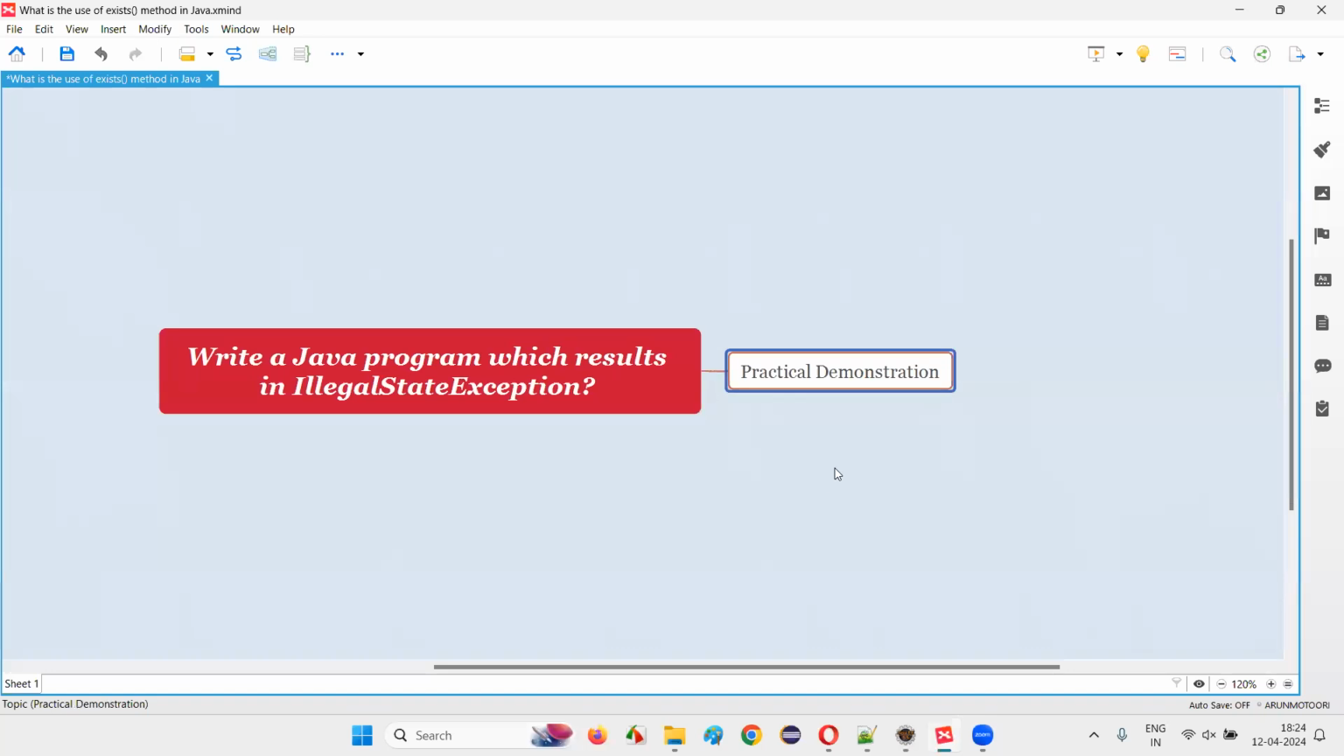Okay, I'm going to write some code, guys. There's only one example that I'm going to provide in this session. There may be other concepts in Java which may also give you this illegal state exception. But I'm going to take only one example because if I get this kind of question in the interview, where I have to write a program which results in illegal state exception, I'll pick this example, guys.